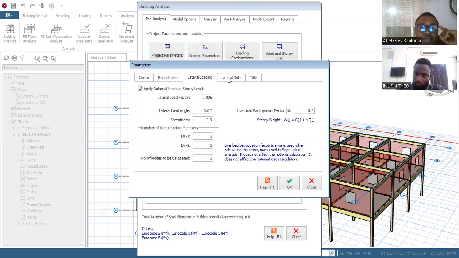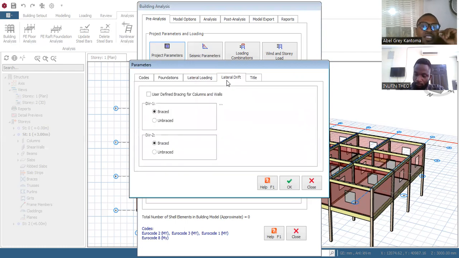Because Abuja and Kaduna, I think we have a firm soil. So our foundations are mostly pad. They are mostly pad foundations. Lateral drifts, I'm going to leave all of them as braced because we are going to be having walls around them. They are not entirely frame structures.